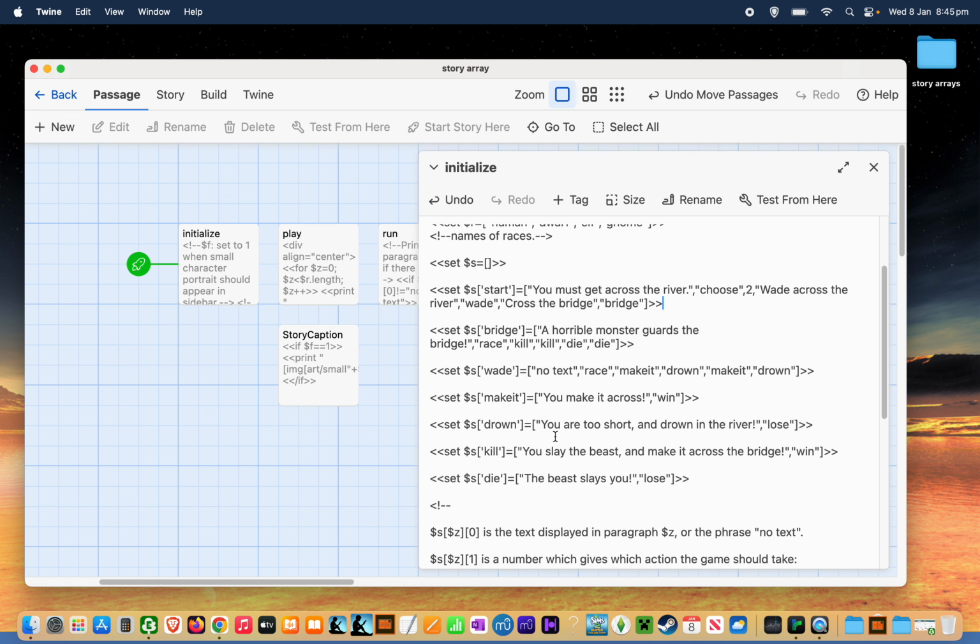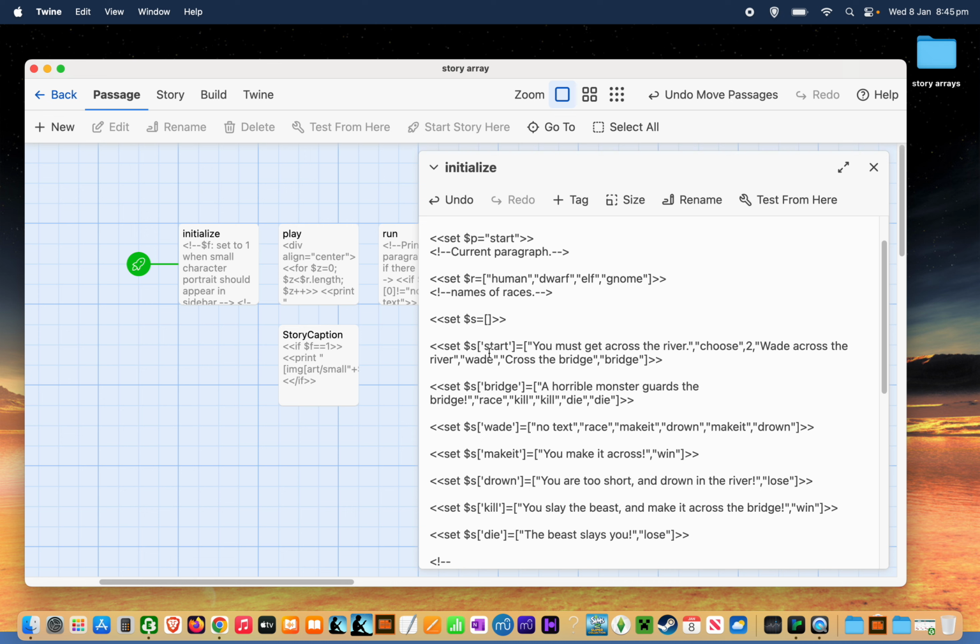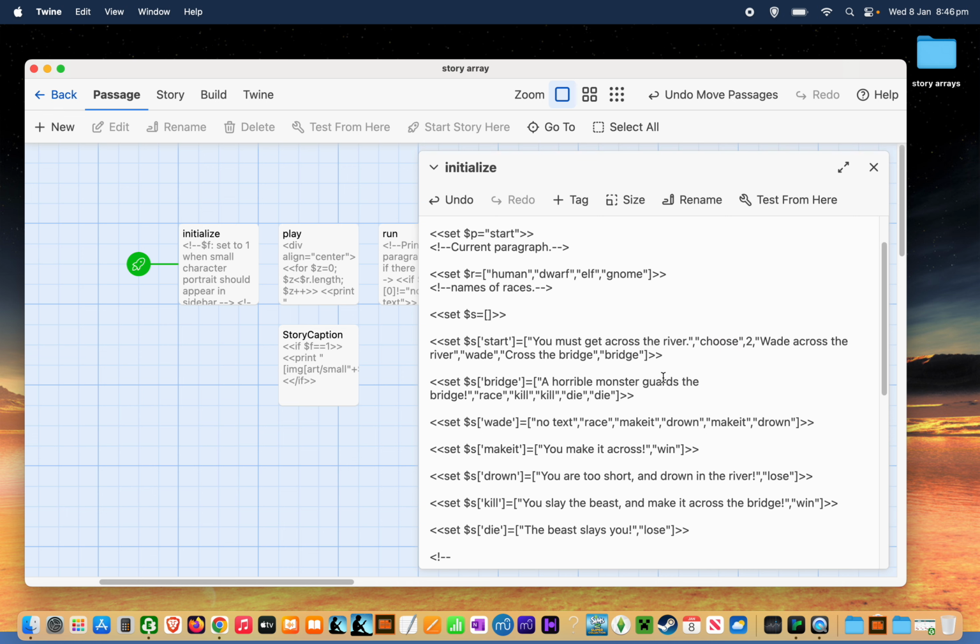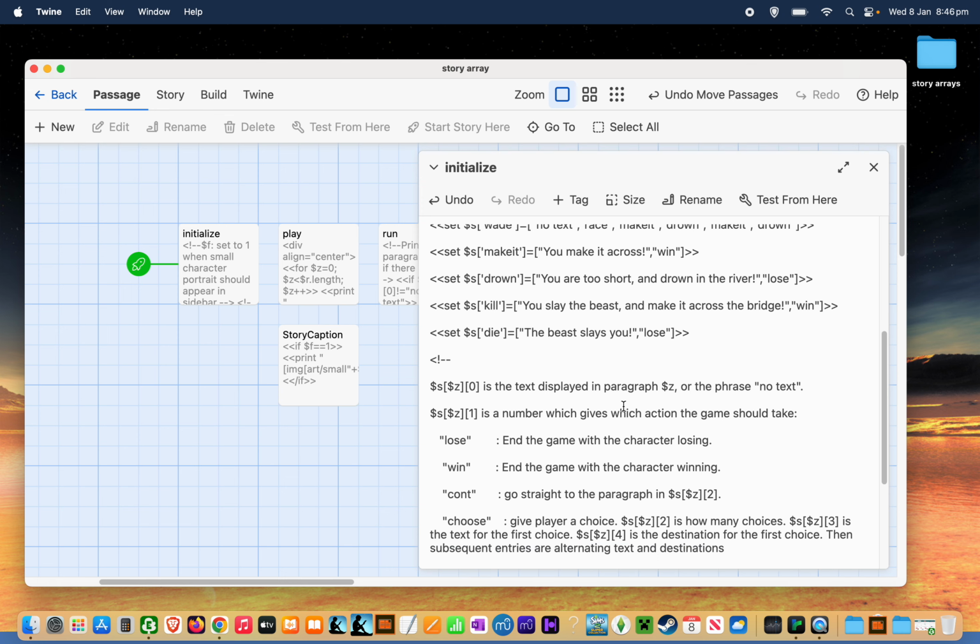Anyway, so we have S. The first bit is just the name of the page or paragraph, and then we have the array that tells you all you need to know about the paragraph. The first entry, 0 in this array, is either the text that is to be displayed, or it is the phrase no text, which tells the computer obviously not to print any text. Then we have what sort of paragraph it is, and then what follows depends on what sort of paragraph it is. So let's go through the different types.